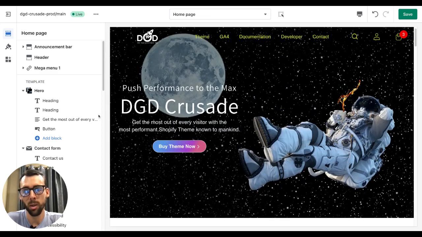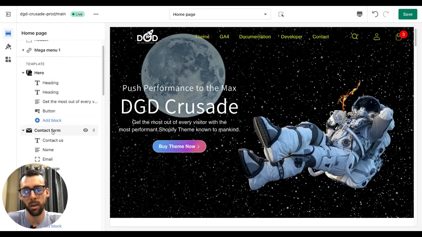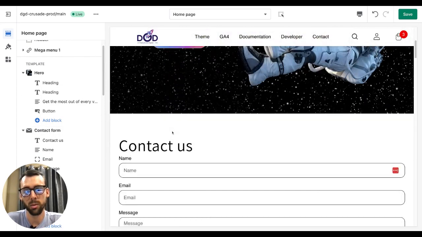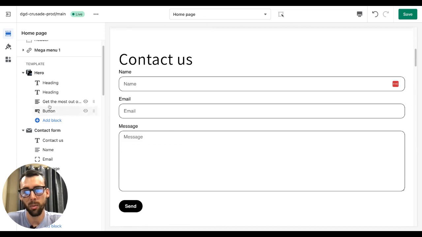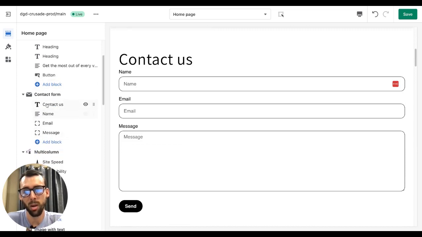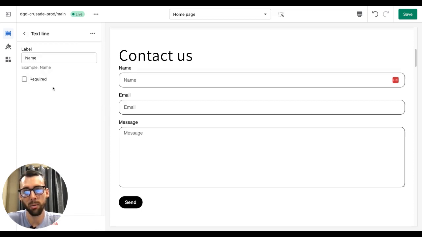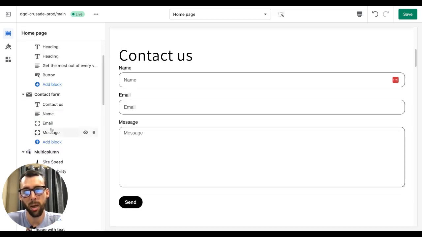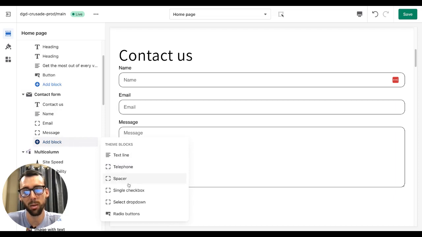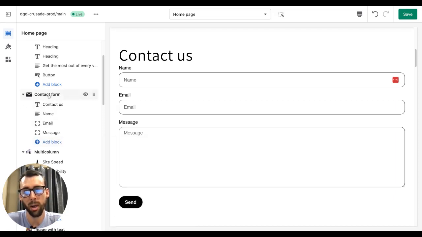So, here below our hero image, we have a contact form section, which is right below, and you can see that there's already some blocks added to it. You can always tell that, even if it's collapsed, just by seeing a drop down arrow. You'll know that means there's blocks below the section already added. This is a heading, and you have what is called a text line here. You have your email block, and you have a message block currently added. There's additional blocks here that you can see, and then you have the contact form section settings themselves.